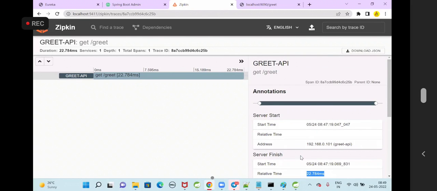So can I say Zipkin is used for tracing purposes? Yes or no? Zipkin I am using for tracing purposes.